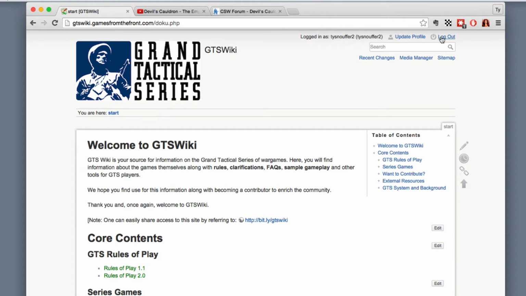The first thing that you'll need to do is create an account and register. Visitors to the wiki can certainly view content, but they need to be a registered member to actually contribute as we get going here.